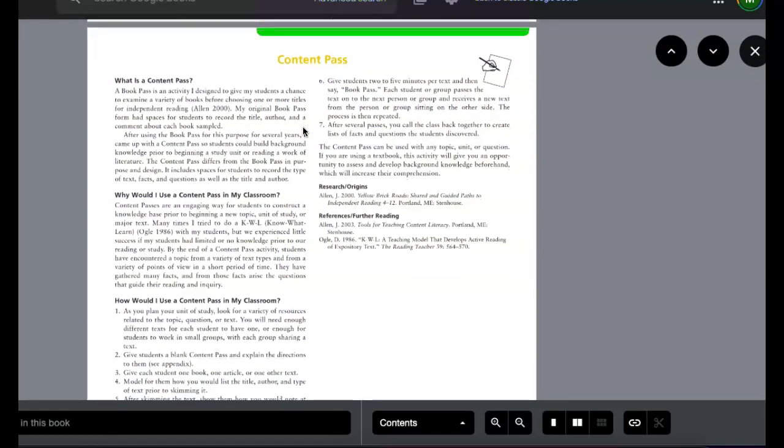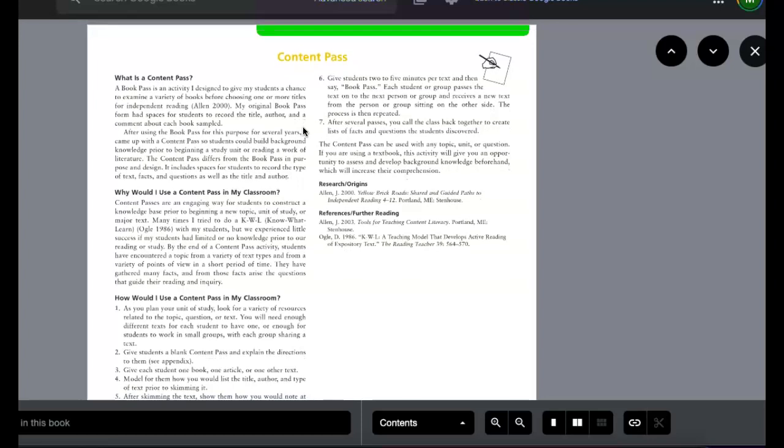This is an example of a strategy from More Tools for Teaching Content Literacy. This is called Content Pass. What Janet Allen does that is so wonderful, she tells you what is Content Pass. So she tells you that strategy. She explains what it is.